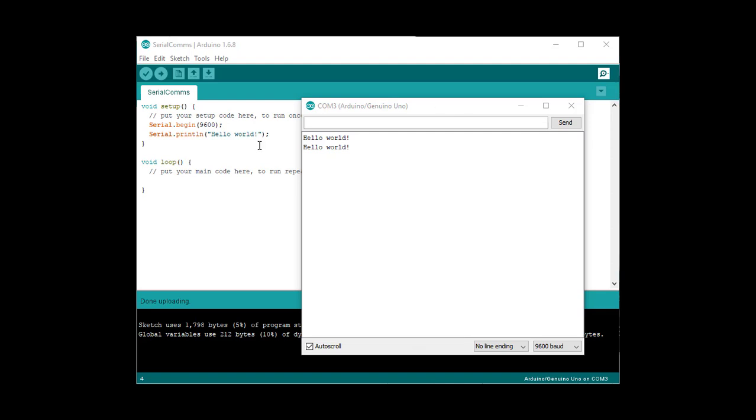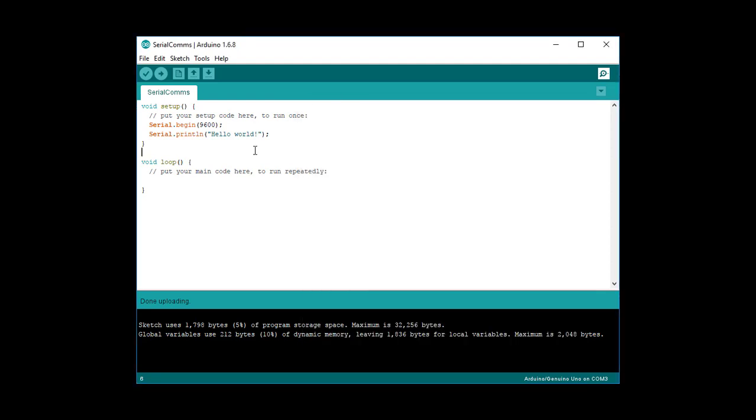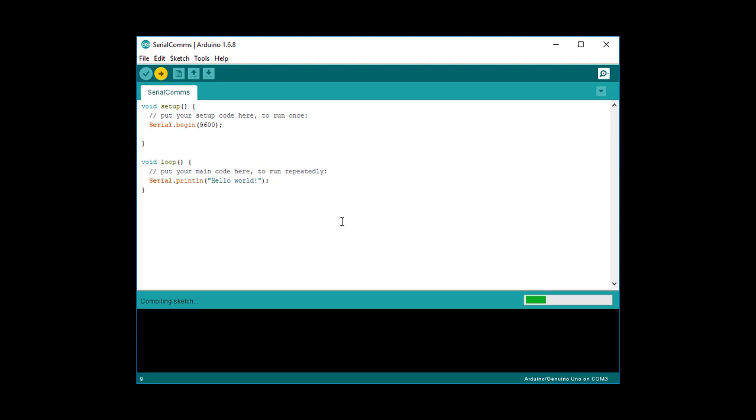Now this sketch in its current configuration will only print hello world to the screen a single time. So if we wanted to print that over and over again, we need to move our serial.println command from setup, which is running a single time, to loop here. And you'll notice that there was nothing in loop previously, right? I don't have to put code in loop, but I will put code in loop now because I'd like to print hello world over and over again. So let's go ahead and upload our sketch to our Arduino.